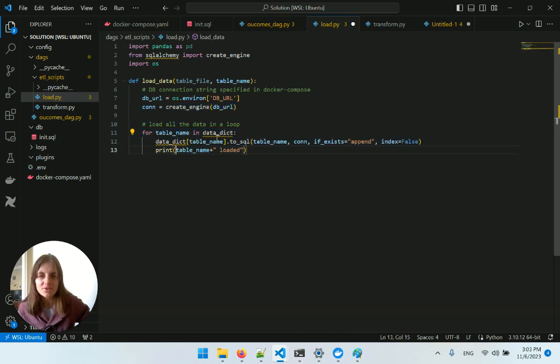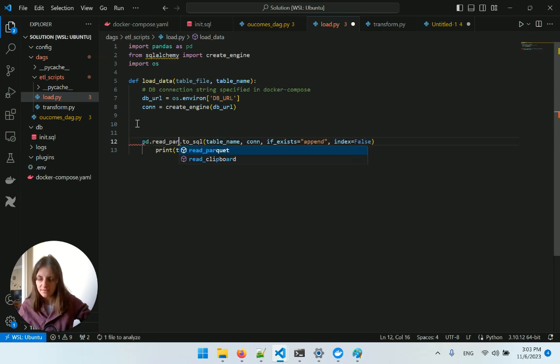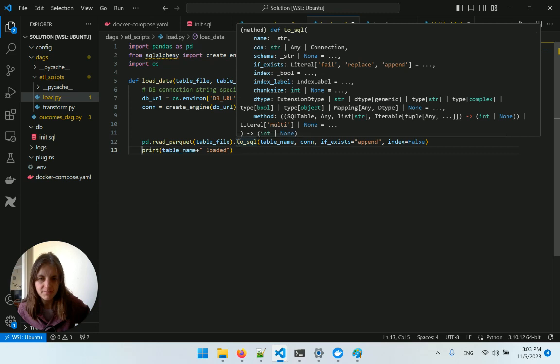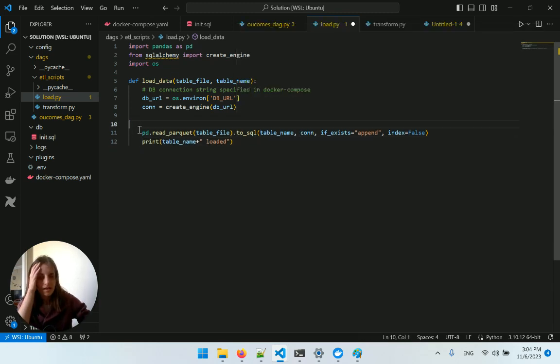I need to change the way I do this, because now I need to first of all read the Parquet table file, and then I will send it to SQL. All right.